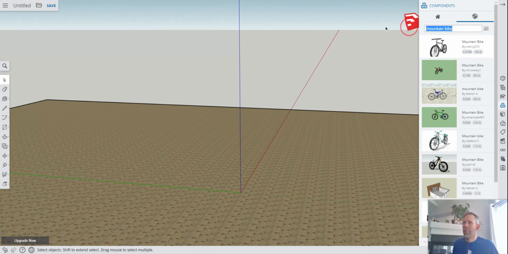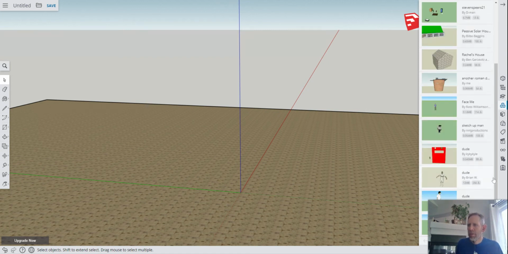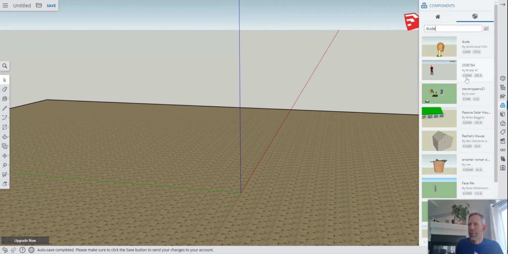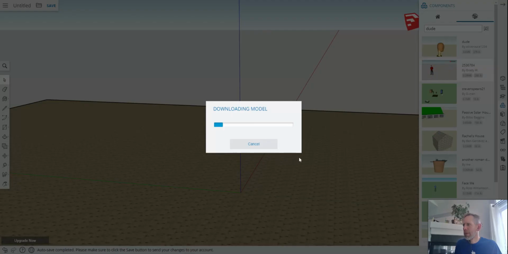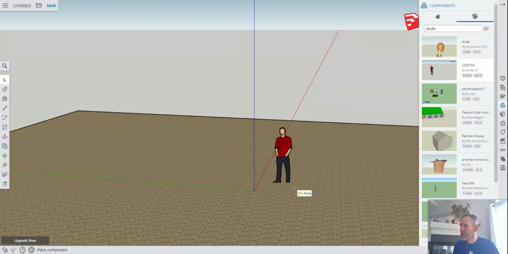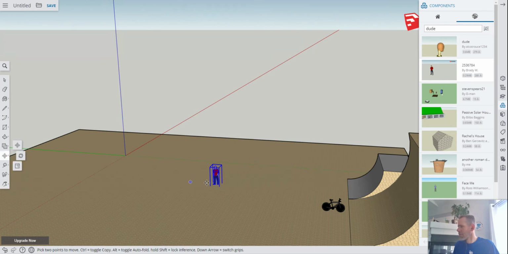And then in here, I'm going to type in, I need a dude. I need some sort of bro that can come be in my bike park. So I'm going to download this guy called, I like this guy Brady. He's only 0.29 megabytes, which is a lot smaller than this other guy named Dude, which is 12 megabytes. So I want to download Brady and put him into my model. All right, so now there's Dude, and I'm going to actually put him over here more close to the bike. Okay, I'm going to keep moving him. There's Dude standing by the bike.